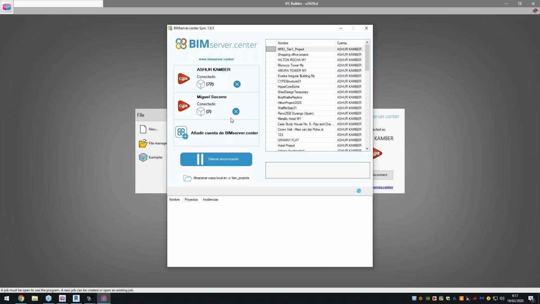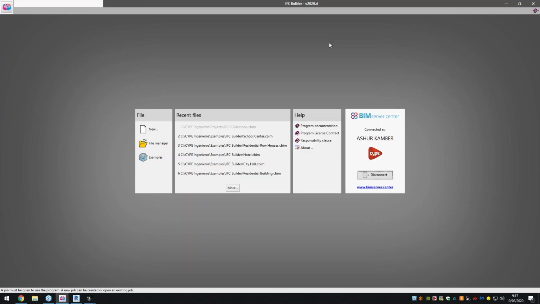If you guys have used our programs before, you'll know that our BIM Server Center button is always on the top right-hand corner, and this is how we update our models, etc. So you can see all my different projects that are in the BIM Server Center that are being synchronized at the moment. And this is done in real time.